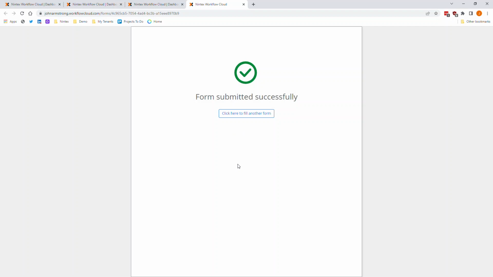They don't need to worry about necessarily designing the form. They don't even necessarily know about Nintex or that there's workflow behind the scenes. All they really need to know and worry about is filling the form out to get done what they need to get done.